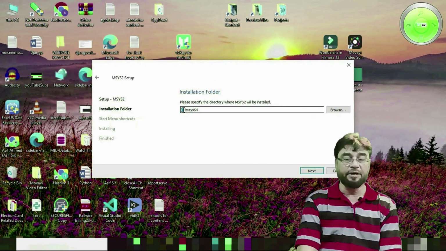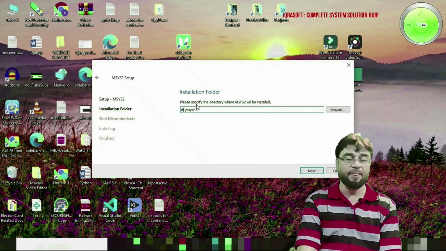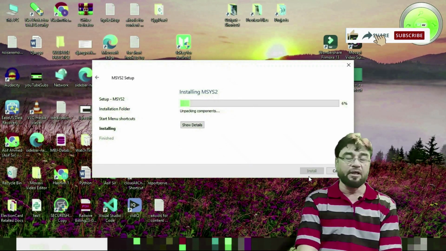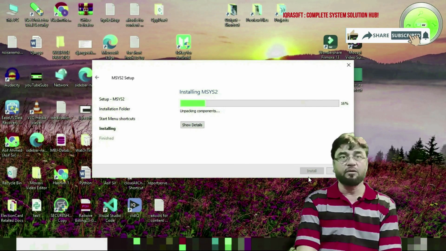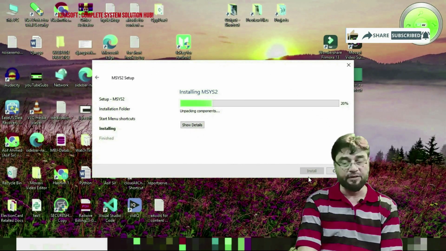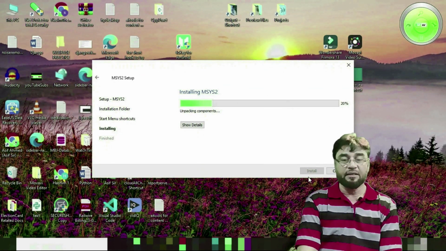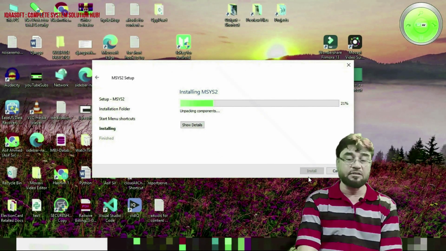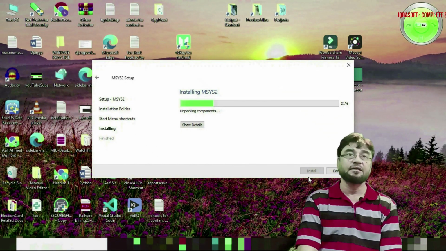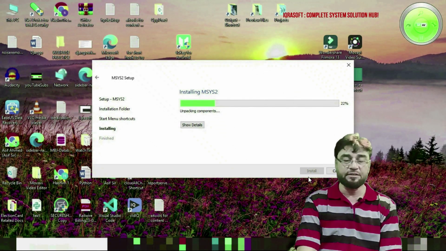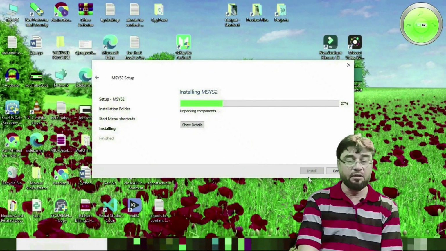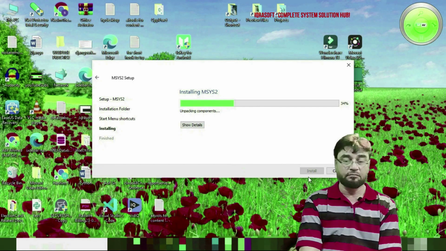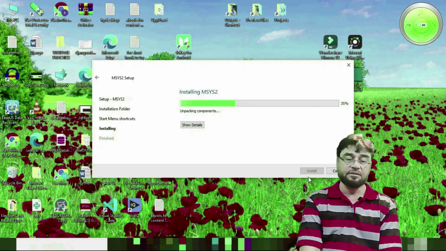Where you want to install, D:, and the folder name is there. Click the next button, then click next again and wait for the installation of this software. My MSYS2 setup installation folder, install a menu shortcut, and then installing. It takes a few minutes. After a few minutes it's installed and we follow the other steps. So wait and watch.